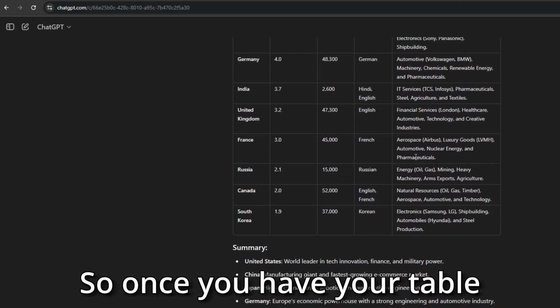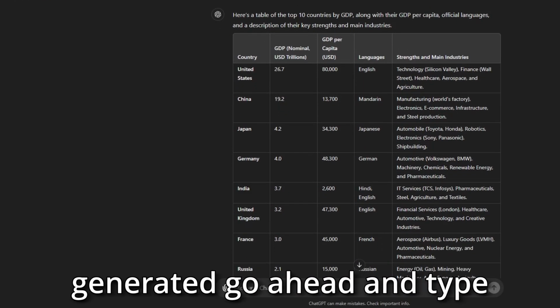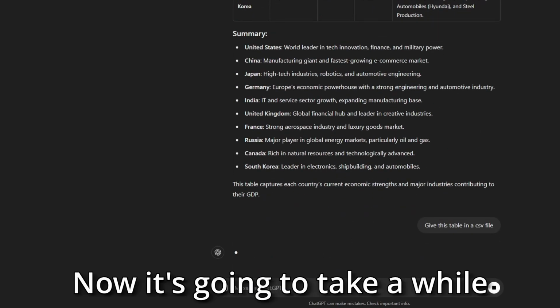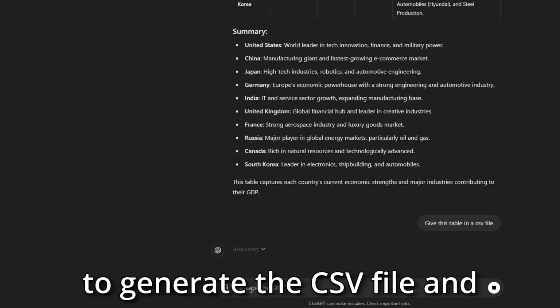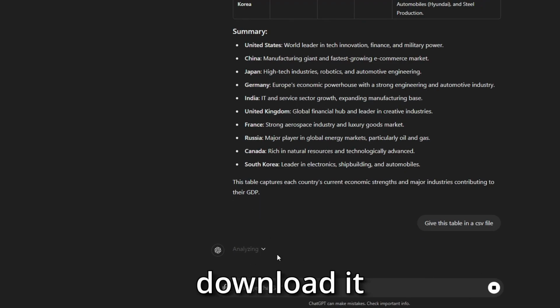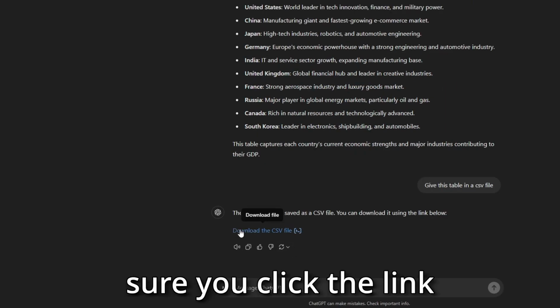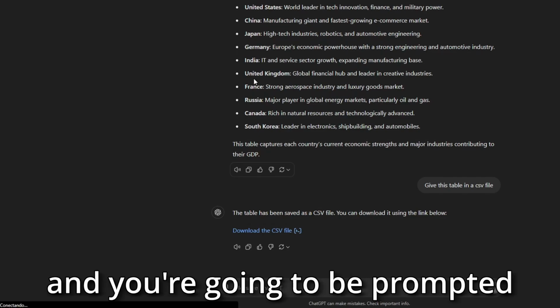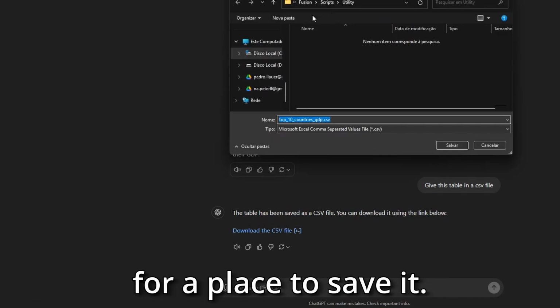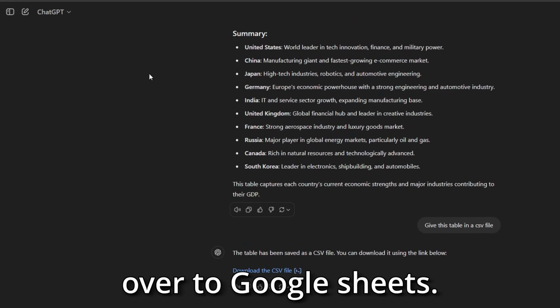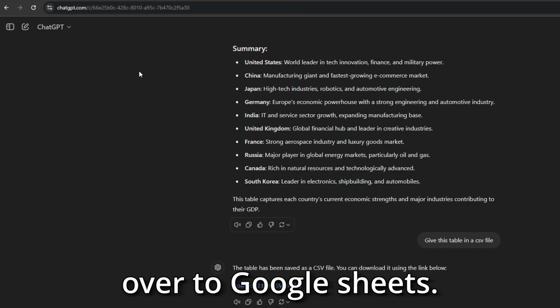So once you have your table generated, go ahead and type "give me this table in a CSV file." Now, it's going to take a while to generate the CSV file, and we're going to be able to download it in a while. So once the file has been generated, make sure you click the link, and you're going to be prompted for a place to save it. So I'm going to just save it somewhere, and then we can go over to Google Sheets.